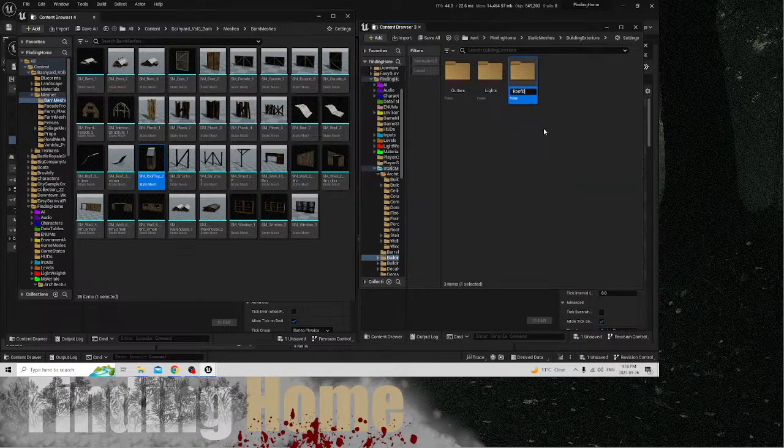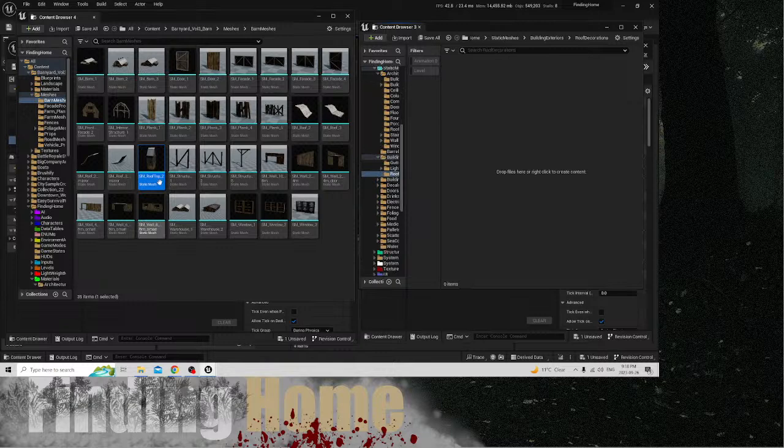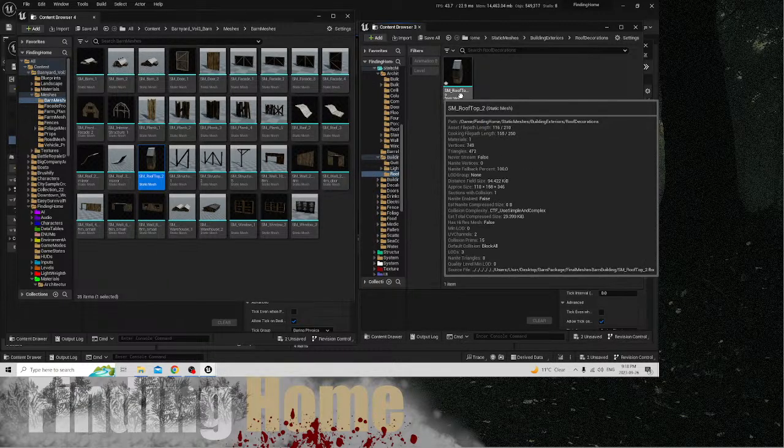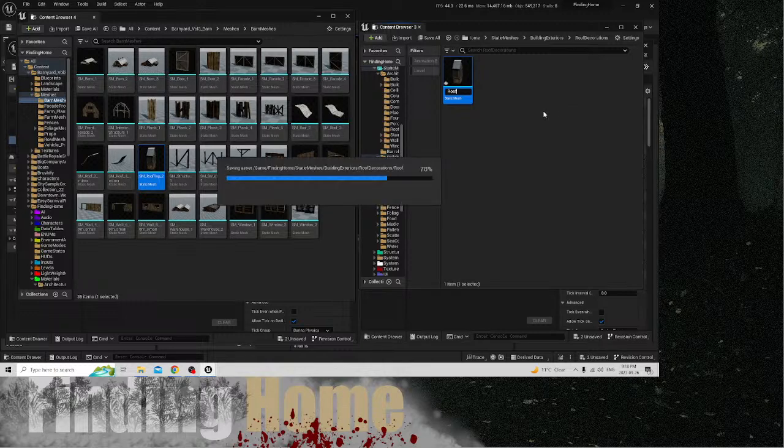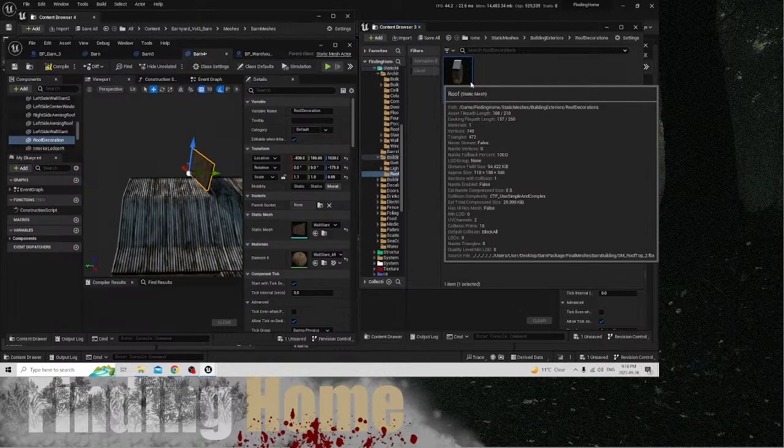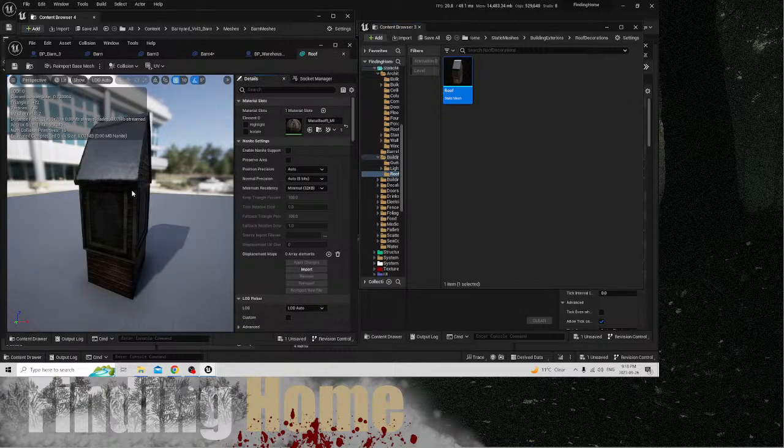Roof decorations, I guess. And we're just going to move this guy here. Roof. What is this actually? Trying to figure out what it is.